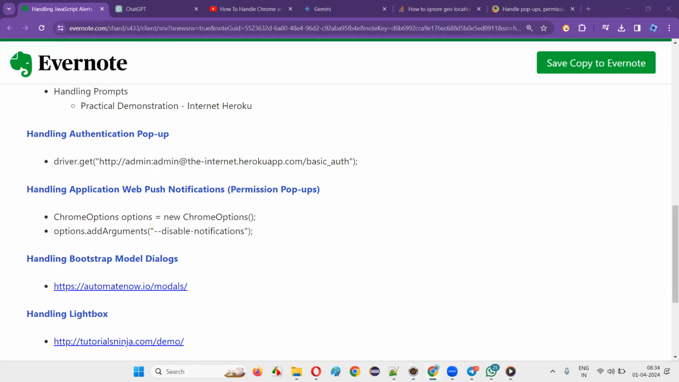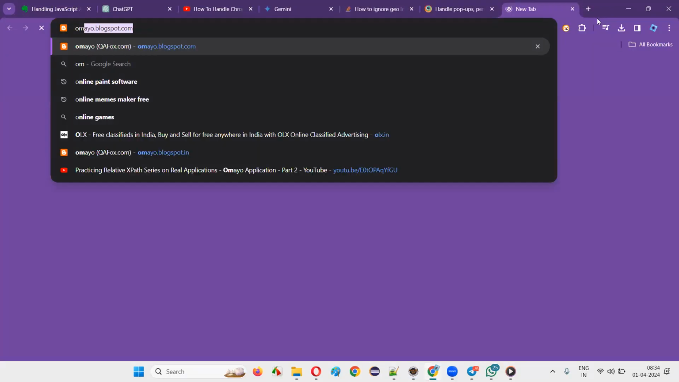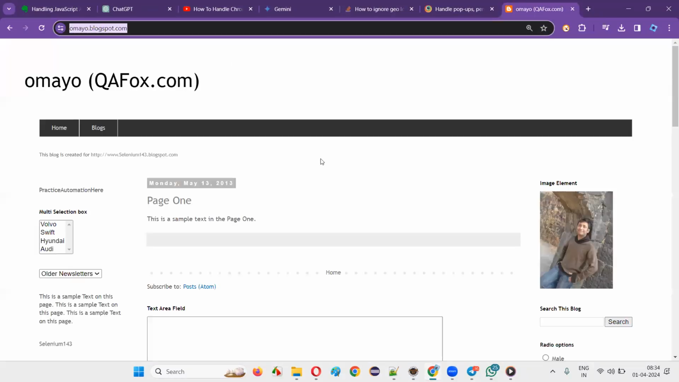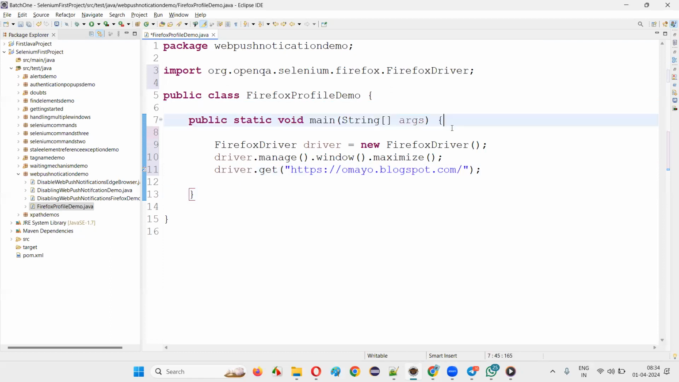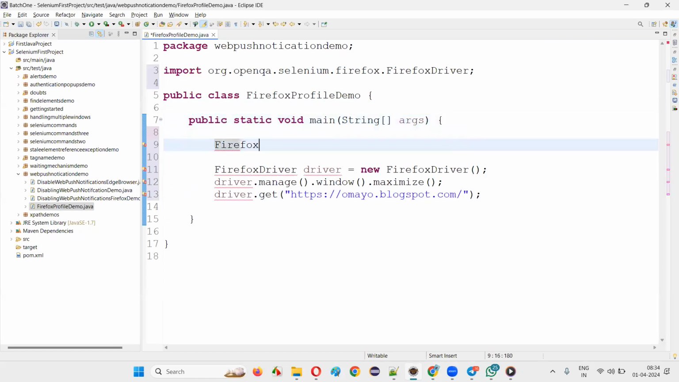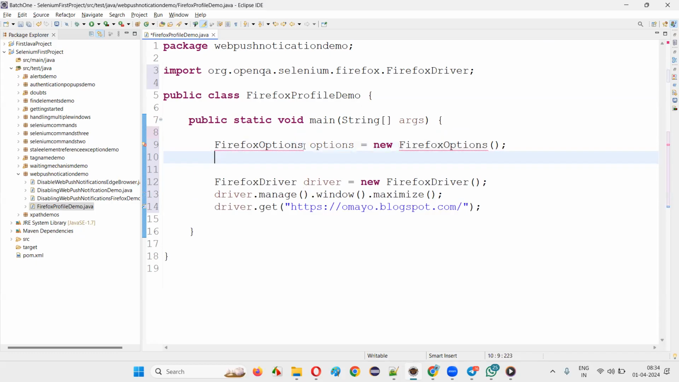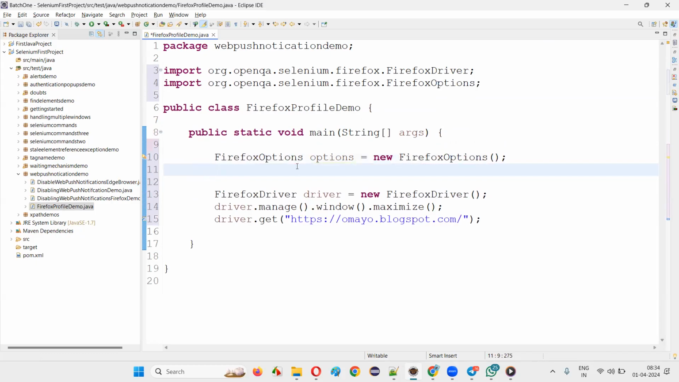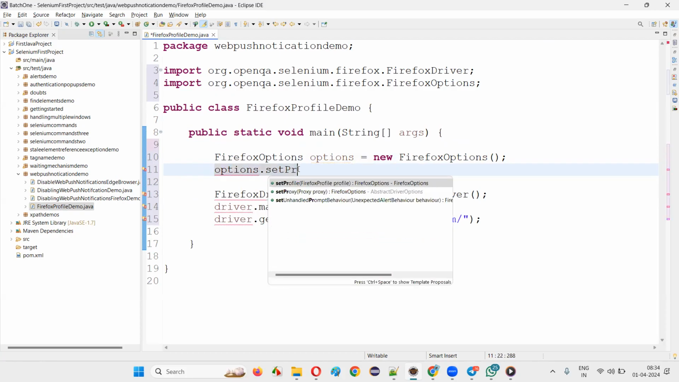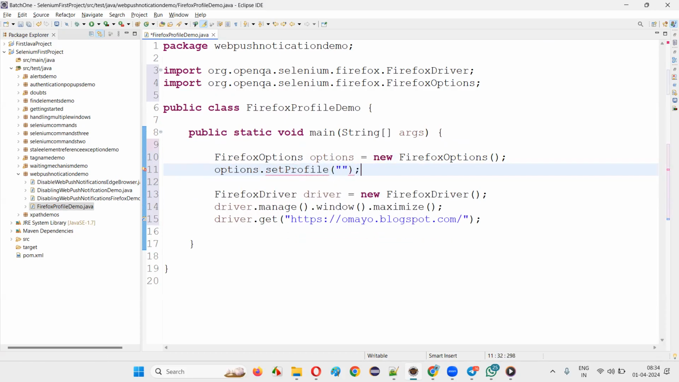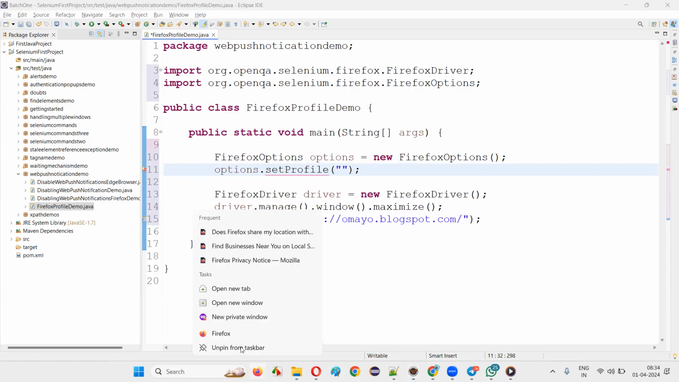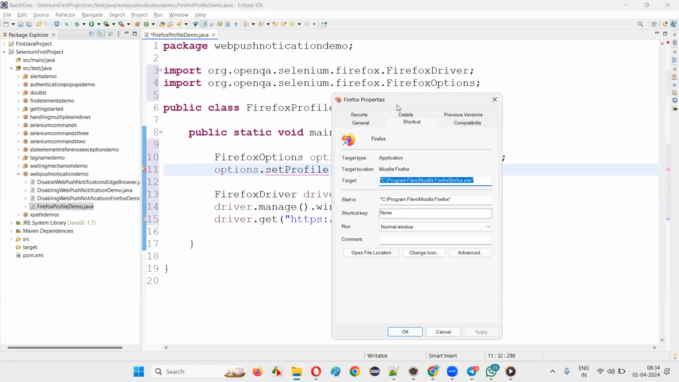okay, got it. I'll just open a normal application. And here I'll say Firefox options is equal to new Firefox options, Control-Shift-O, options dot set profile. What if I set the profile as what is the profile I have? Right click, properties. Anyhow, we have learned something about profiling.